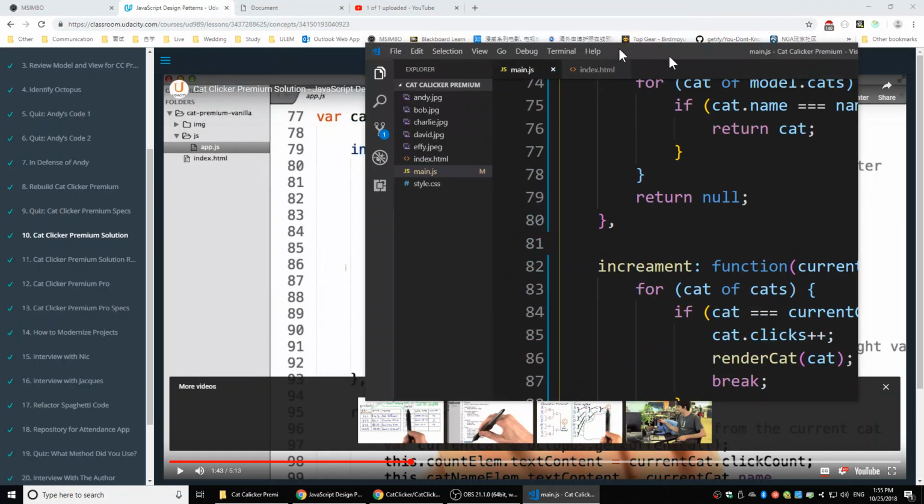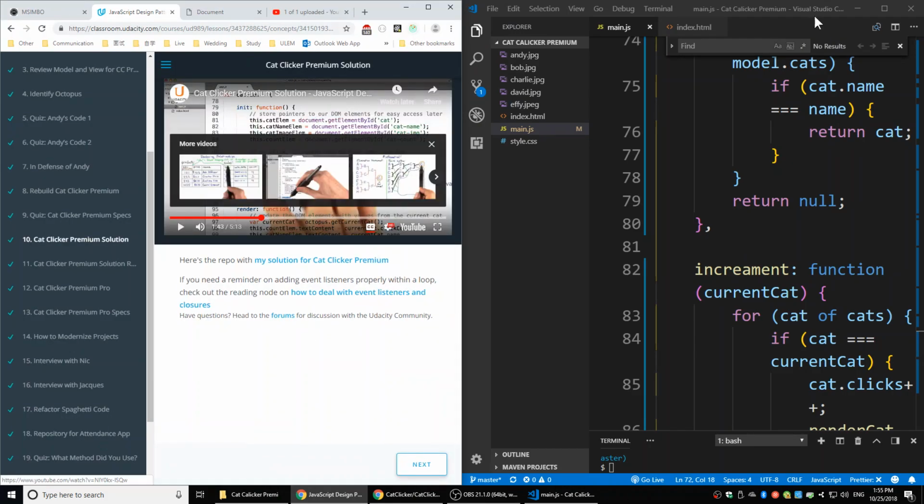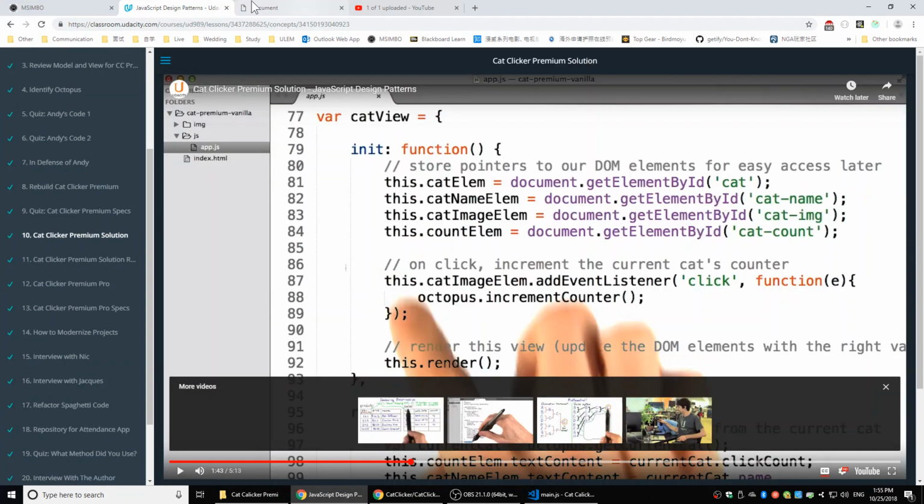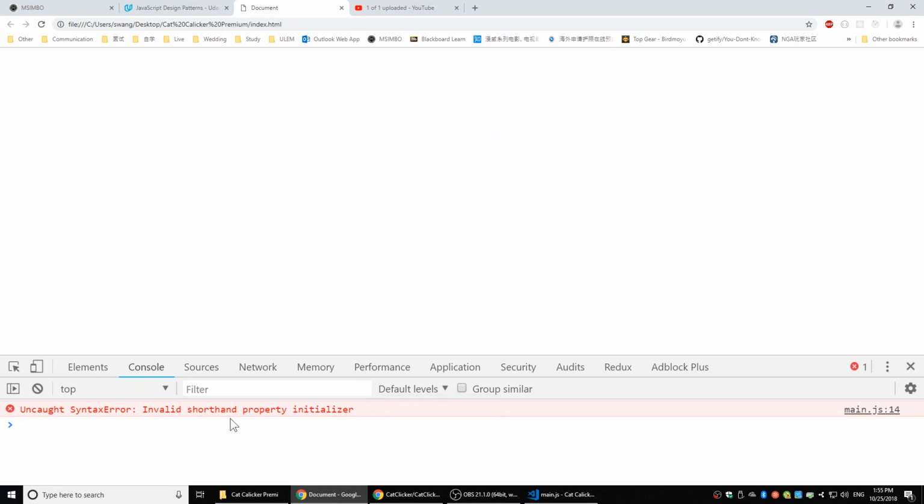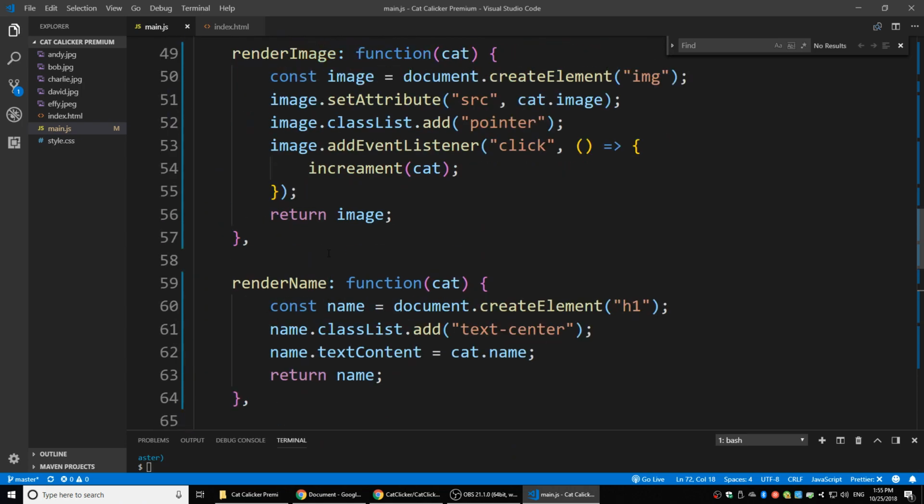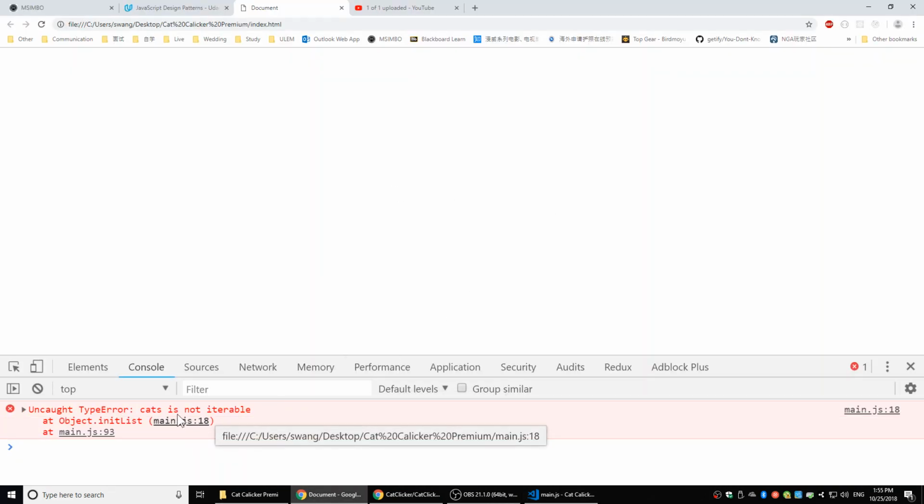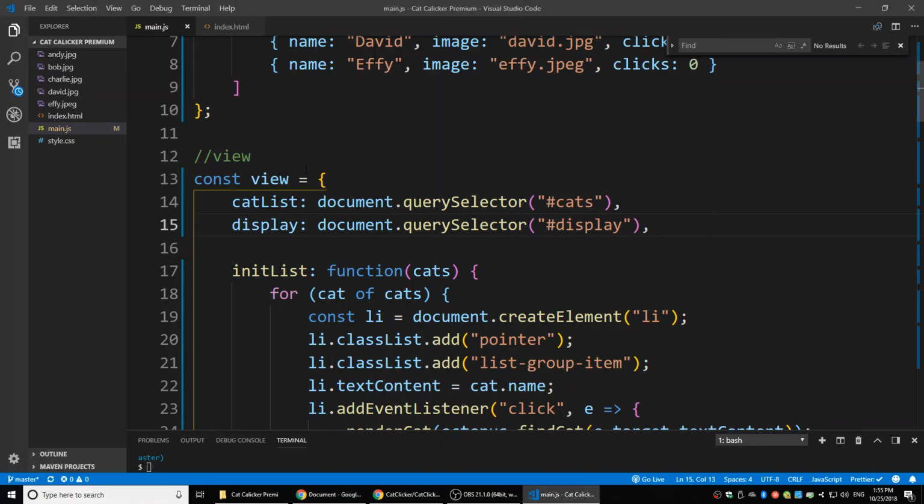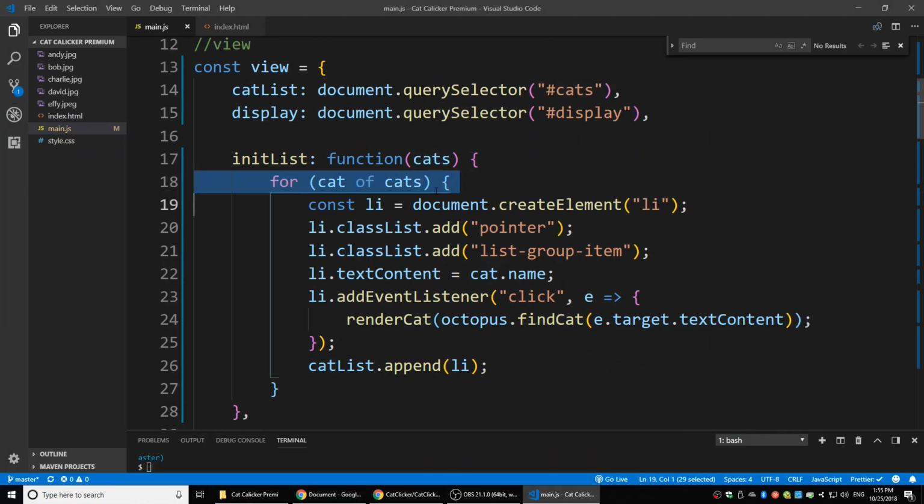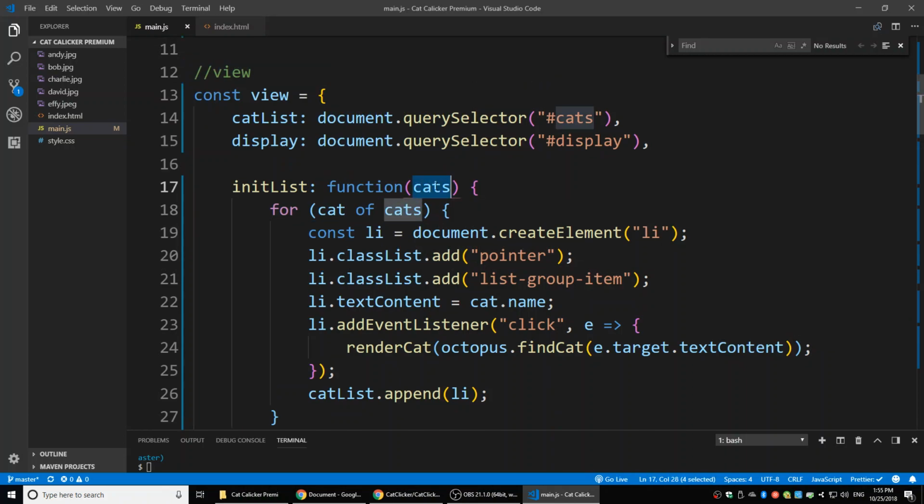It's going to be a lot of errors. Let's just start running this. JavaScript is going to tell me what error I have there. Let's just run it, whatever. Invalid shorthand property initializer, line 14. Let's just fix them one by one. Line 14. It says that catList is equal to document.querySelector. Maybe I cannot do that. Let's just try using this syntax. That works. Right. Cats is not iterable on line 18. For cat of cats, initList takes a list of cats.